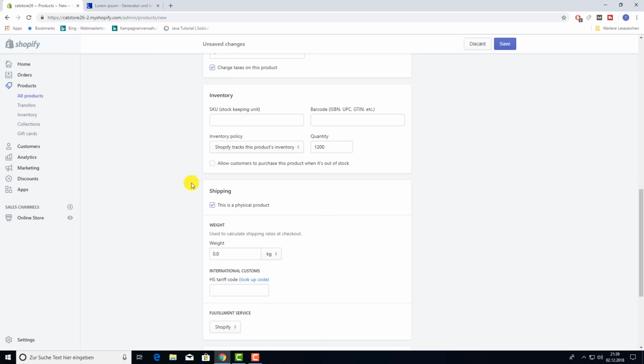In case it is not a physical item, you can uncheck this box, but it is a physical item, and then we can add the weight, maybe 1 kilogram. So if you have rate-based shipping rates, Shopify knows how much to charge.